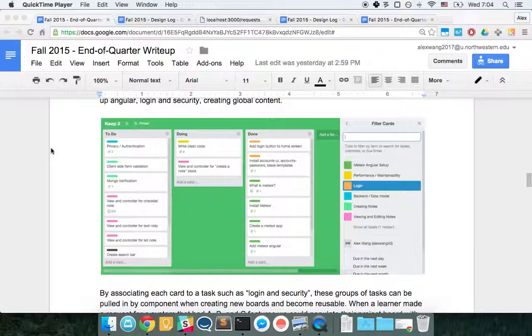And so as you can see here, this is just a screenshot, but we have our to-do, doing, done columns, but everything else is also color-coded by the component that it corresponds to. So for example, all the green tasks correspond to setting up Meteor Angular. And then all the orange tasks correspond to getting a login button and security.